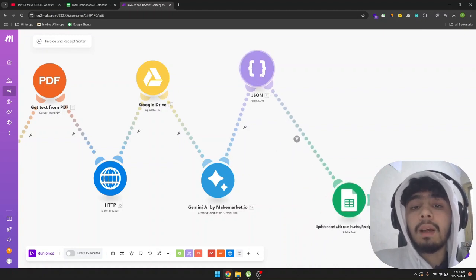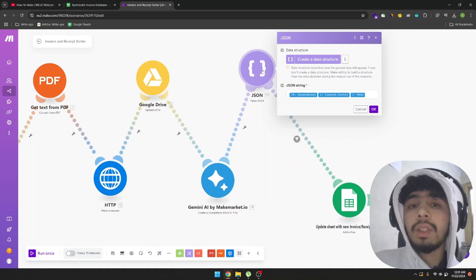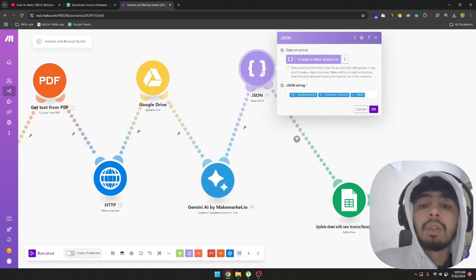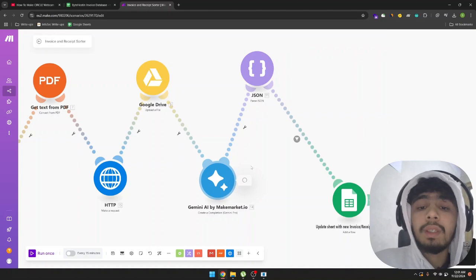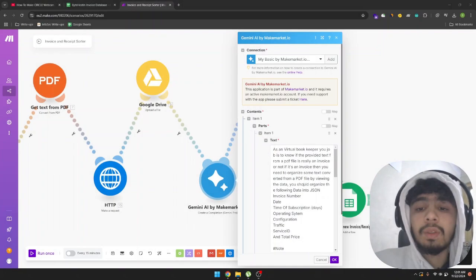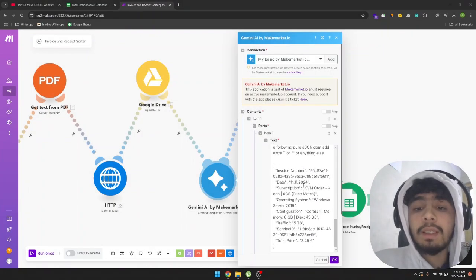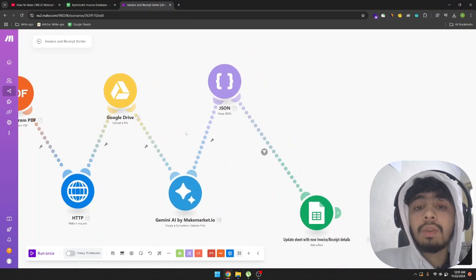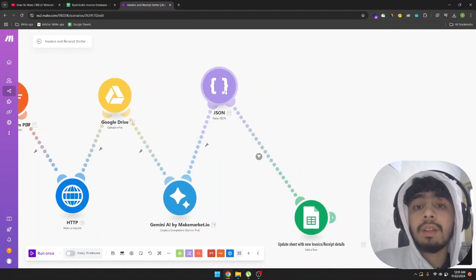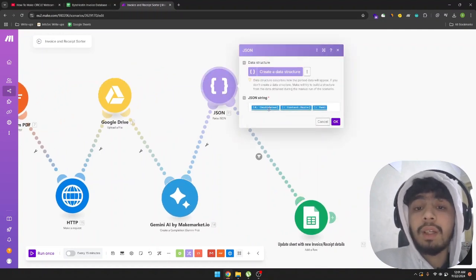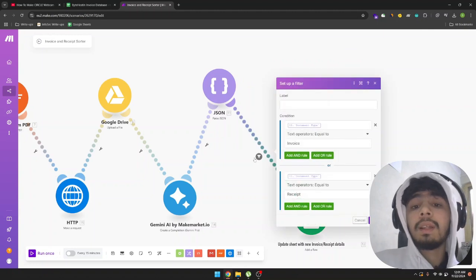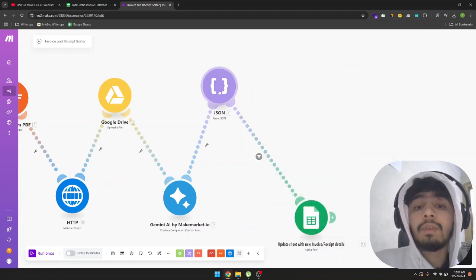So now, what is JSON? Simply, JSON is used for transferring or transmitting data. Here, I'm going to receive the data in a JSON format. Basically, I'm going to give it to the JSON parser as a string, and I'm going to tell it to organize this data for me into different variables.